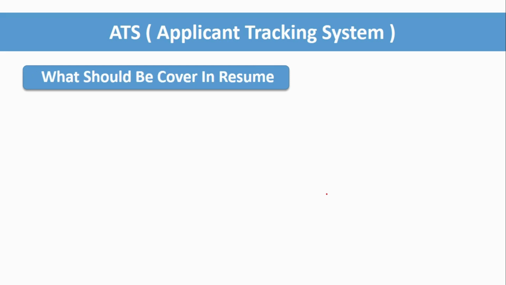Okay, then what should be covered in the resume? This is also important when we design the resume for a particular job description.